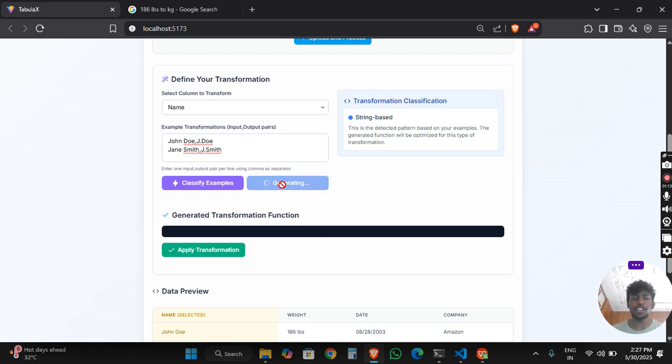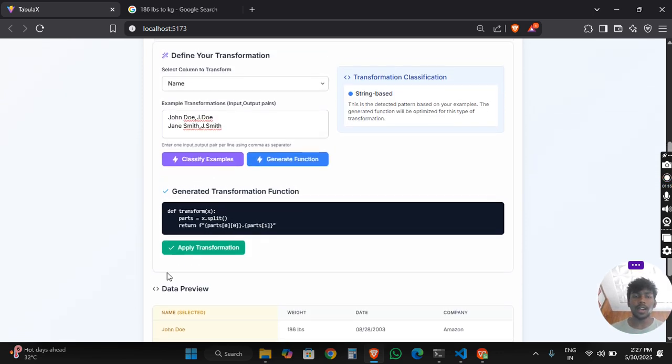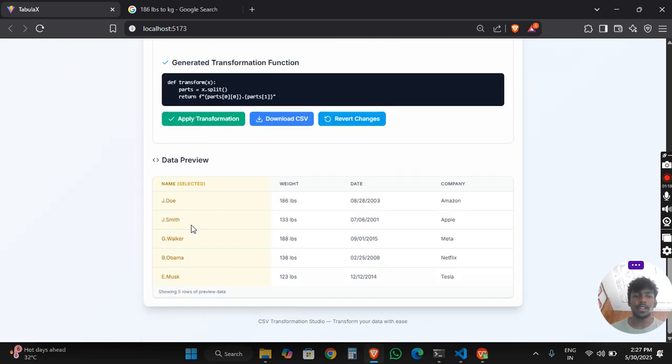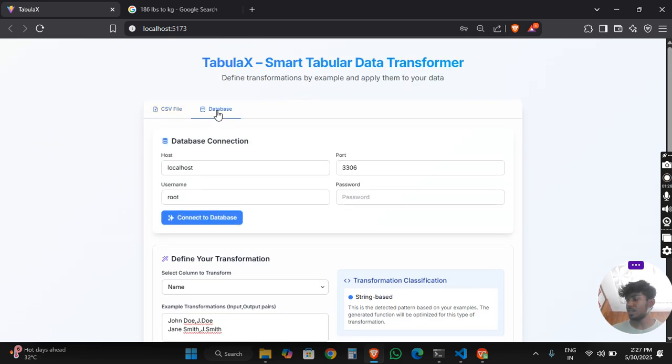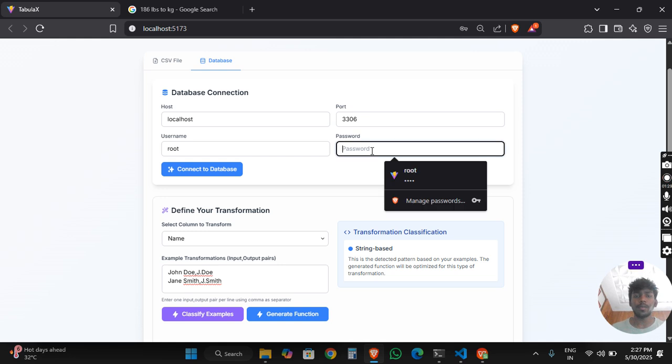Now, if we click generate function, it will show the function by which the data is transformed. And if you click apply, the changes will be applied. You can see that the new changes are applied to the CSV table. Same like this, we can also connect our database and perform the same operations.